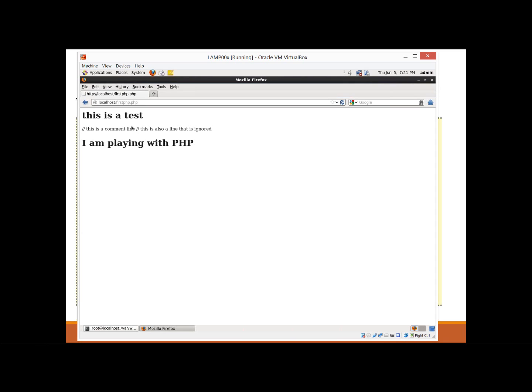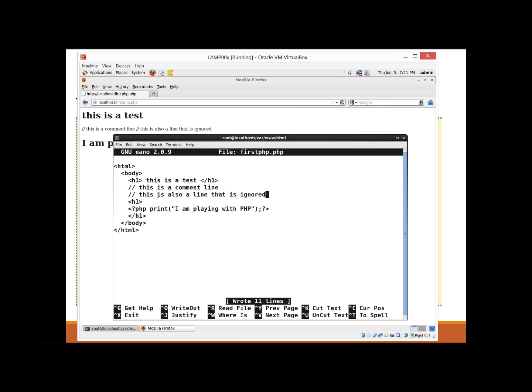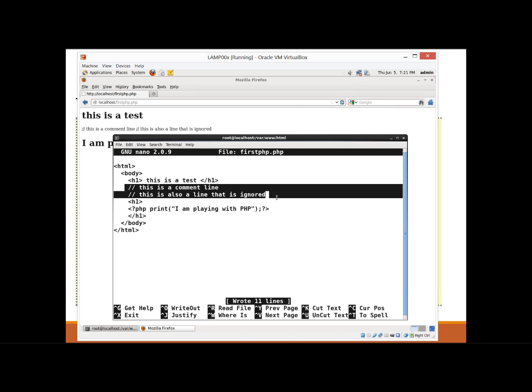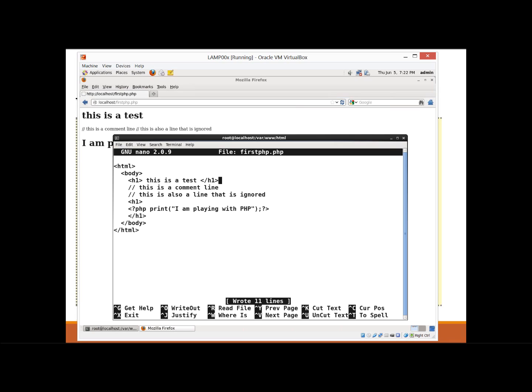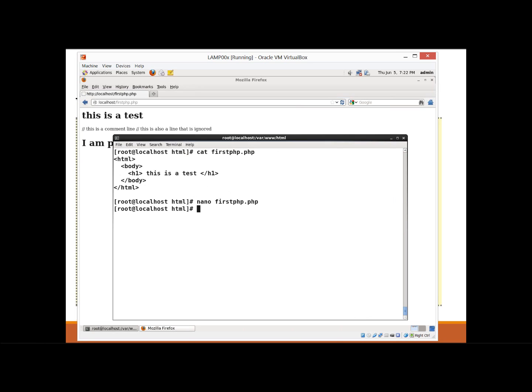Now, if you notice in here, the reason this is shown right now is because I have this inside of HTML code. Comment lines for HTML are not the same as comment lines for PHP. So if I take these lines right here, let me exit out of here.